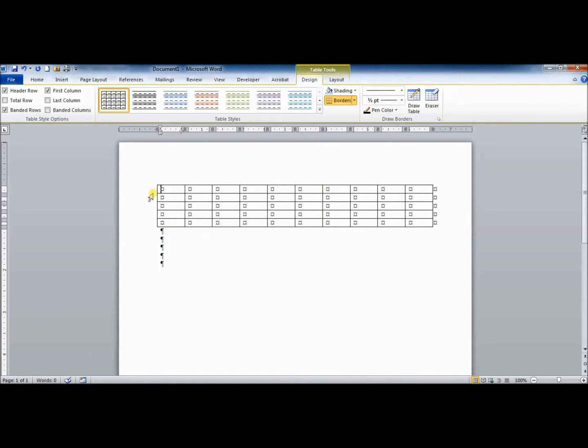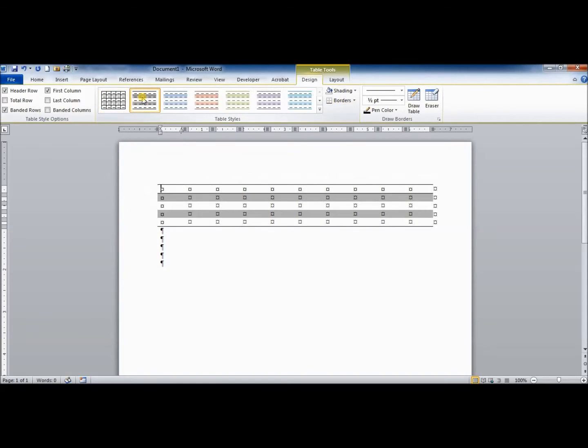Now there's a couple ways to go about making an APA style table. It's really slick in Word 2010 because you can just choose this default setting right here. Then all you have to do is turn off the banded rows, and you'll have what should look like APA style, with the borders on the top line and then a border at the bottom. Now that's the quick way to do it.